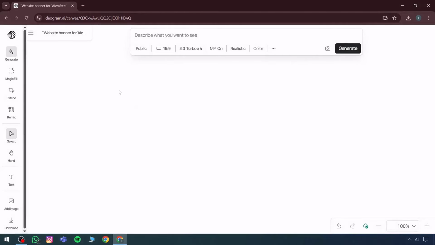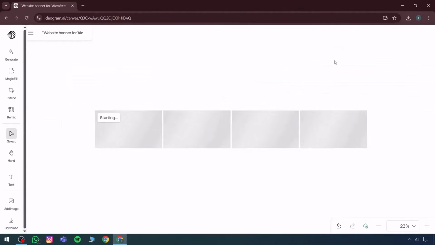Now, when it comes to canvas, there's more than just a single function. It goes beyond basic visuals. Within the canvas, many advanced features are available. It's not limited solely to images. Here, it's also possible to design user interfaces. For instance, by entering a prompt like website banner for AI Crafter's blog, the canvas can be used to generate design concepts. Clicking the Generate button initiates the process.